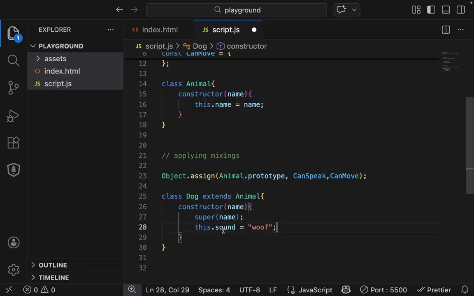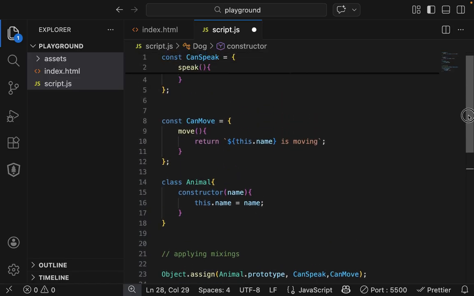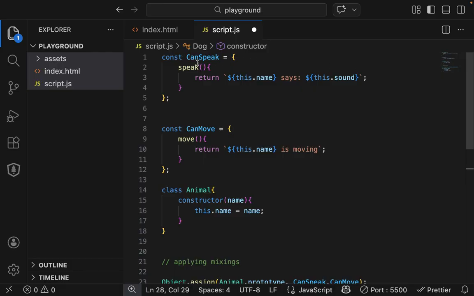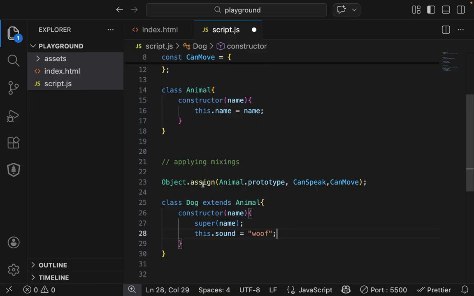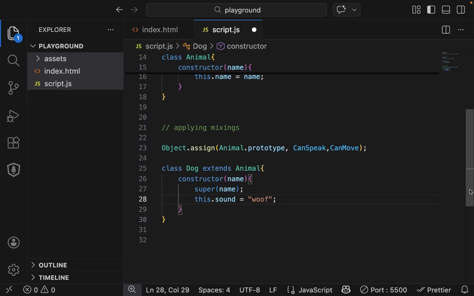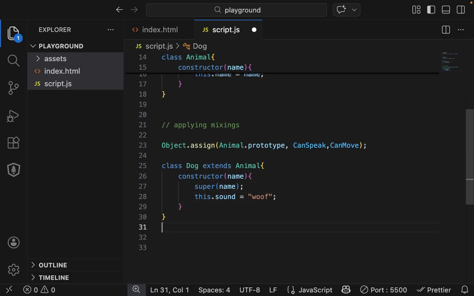Where is sound coming from? Remember, sound is not even in Animal, but then it's inside where? It's inside canSpeak. And if you look at where we're coming from, we have Object.assign. canSpeak is here. Animal, the prototype is also here. So when we do class extends Animal, we're able to set the value of sound to woof here.